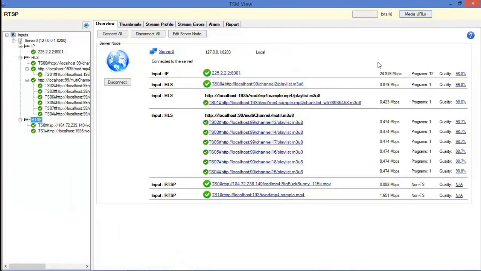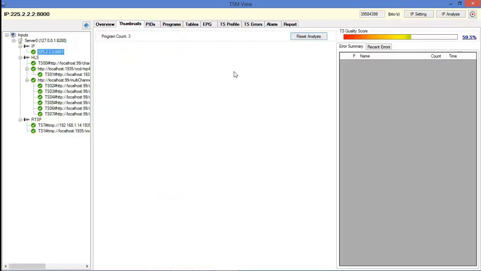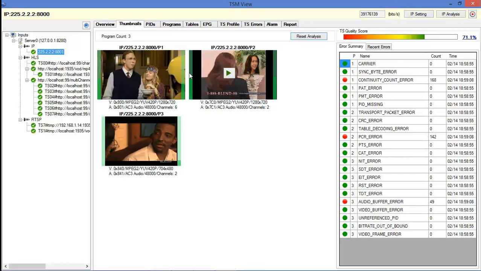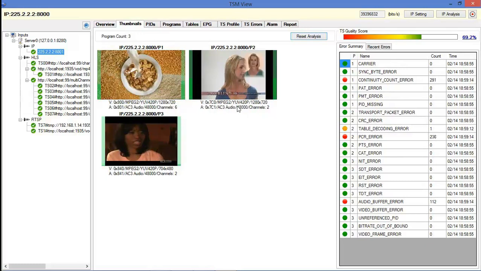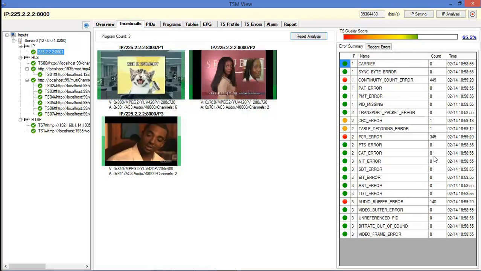The overview page displays all transport streams being monitored, the bitrate of each stream, the number of programs, and the quality score. To see more detailed test results of a stream, click the stream name to enter the thumbnail page. The thumbnail page will show thumbnails and audio bars of each video program. Multiple thumbnails are displayed for a multi-program transport stream.